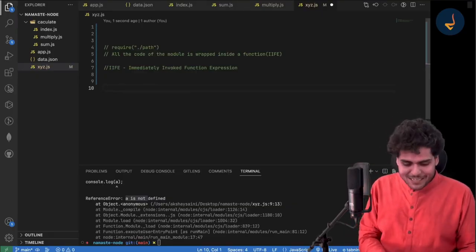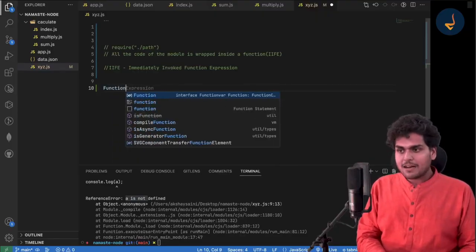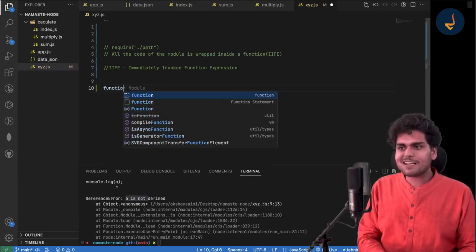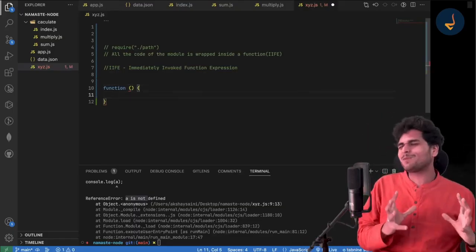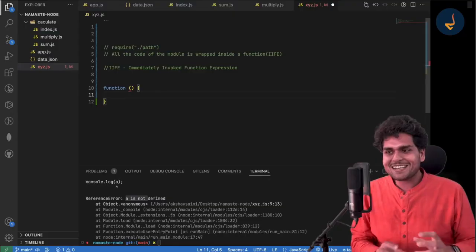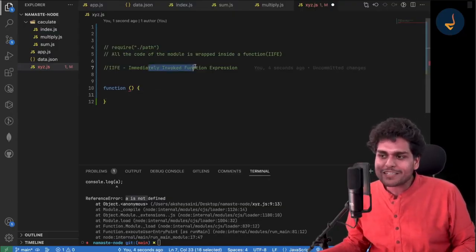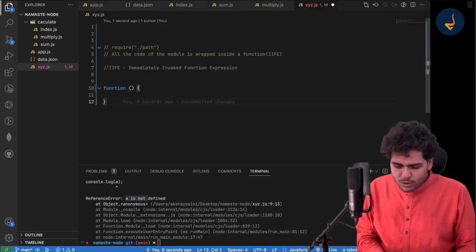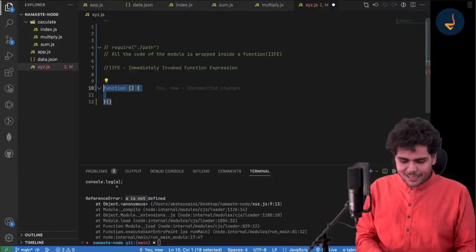It's amazing, right? Let me tell you what an immediately invoked function expression is. So see, create an anonymous function. JavaScript is an amazing language, I just love JavaScript that way. You can do random stuff inside JavaScript, and it's amazing. So what is an immediately invoked function expression? It means that you created a function expression and now you are invoking it right away.